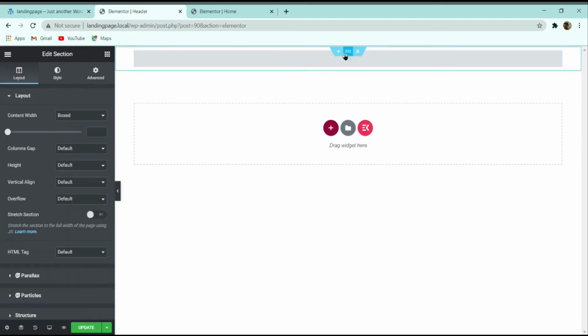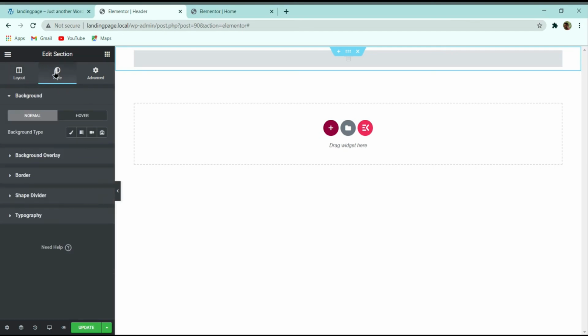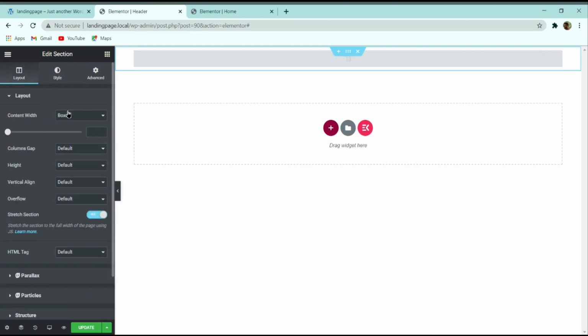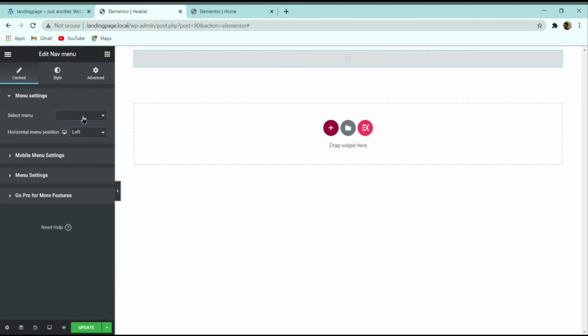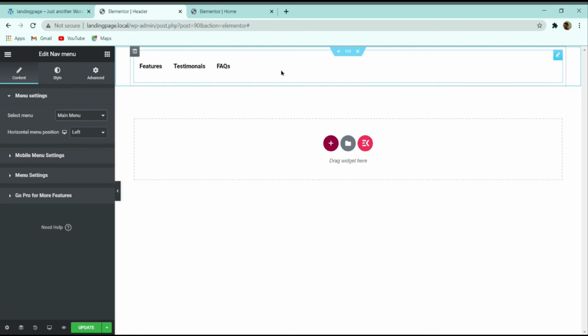So first of all, what I will do, I will make it a stretch section, and then I will go to the style option, and here you can see that first of all in this menu, let us select a menu. Here I have selected main menu. After that, horizontal menu position, here you can give it center. So now you can see that the text is in center.